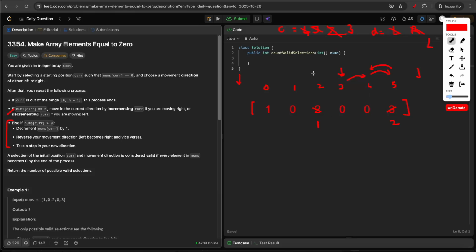So after doing this process, at some time your current will go out of bounds. And when that happens, if all the values of the array are 0, that means the chosen current and direction is a valid choice. And you just have to return the number of possible valid selections.